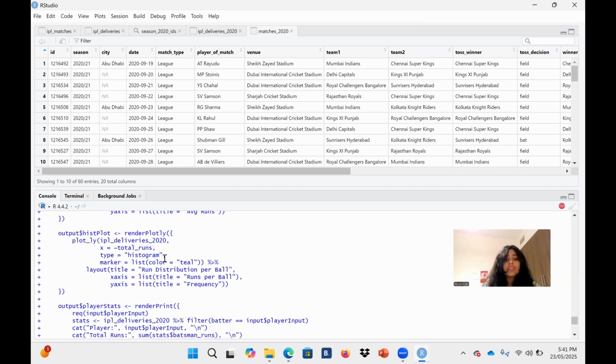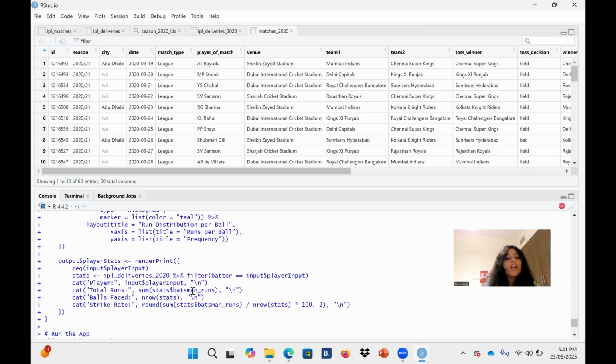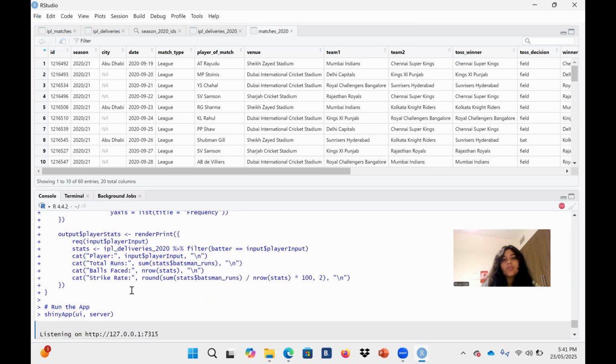In the next one, I'm using a histogram to see what were the maximum number of runs in each ball. So for that, I use a histogram and I plot this as well. Next, for the player stats, in which I want a drop down where I can click on each player and see how they performed in that particular season, I use render print and I get the stats.